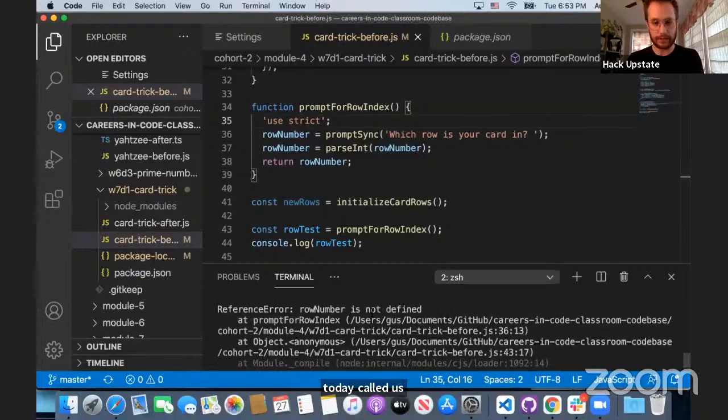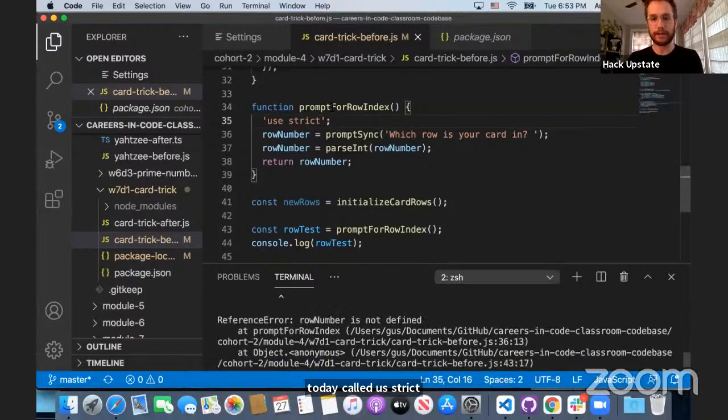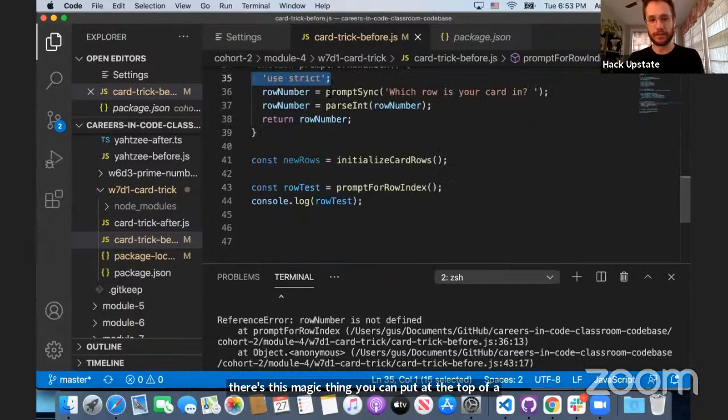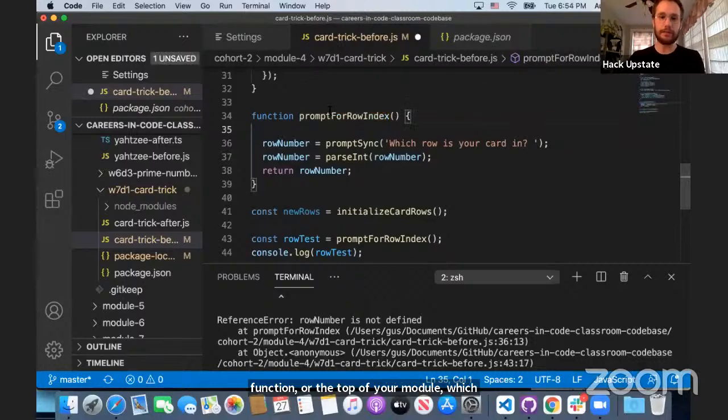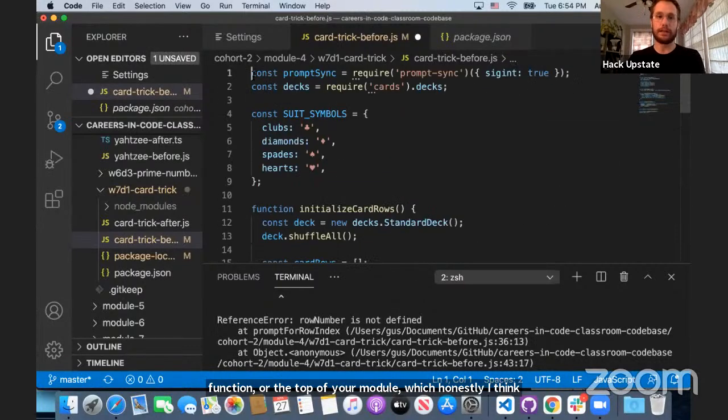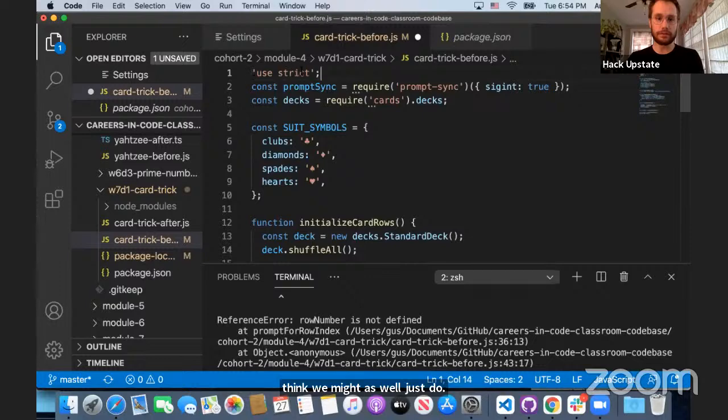Might not, yes, it errors. Row number is not defined. So there's this magic thing you can put at the top of a function or the top of your module, which honestly, I think we might as well just do. It's just the string use strict and then a semicolon.